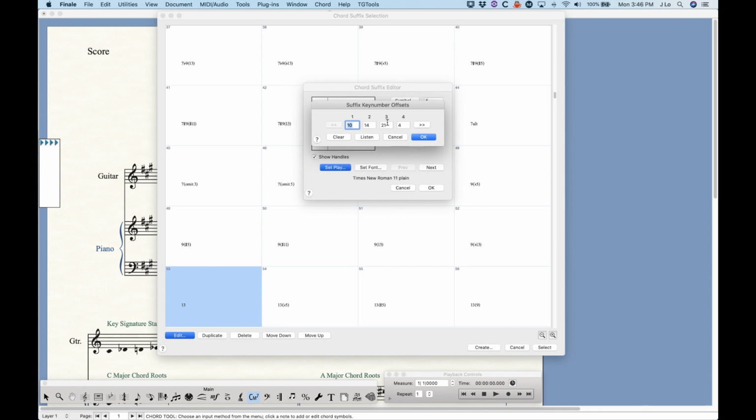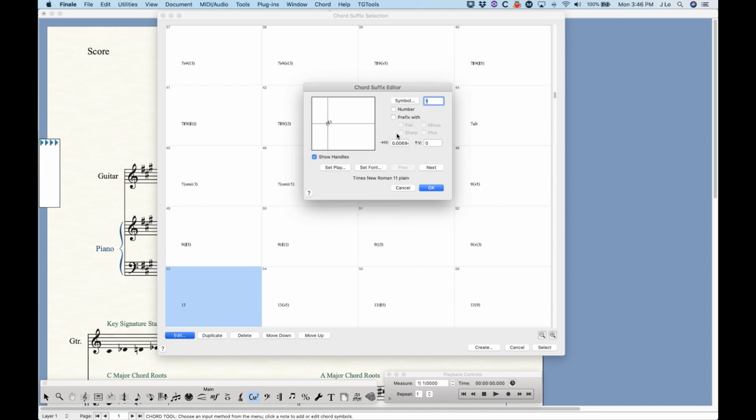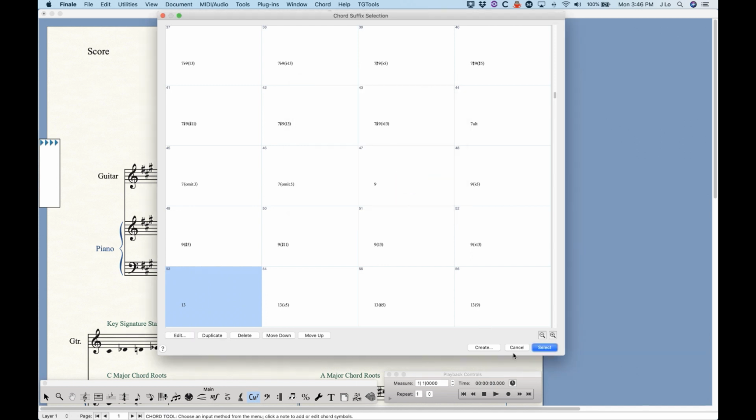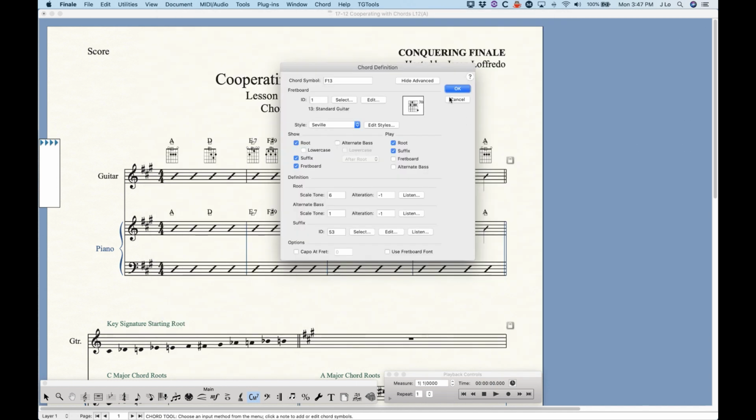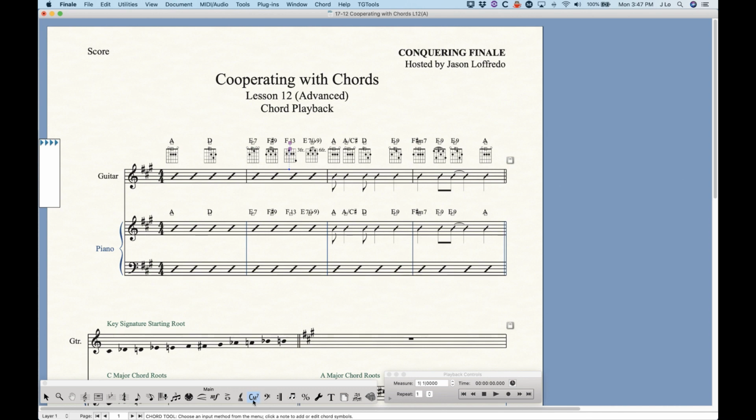The issue is that you can't actually change where the roots are. So the fact that F is so high on the piano, you can't ever change that. You can only ever change the suffix key number offsets above the root. So if you want to watch a little bit more about how to do this, check out the chord suffix editor video.